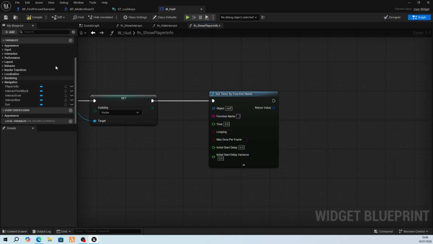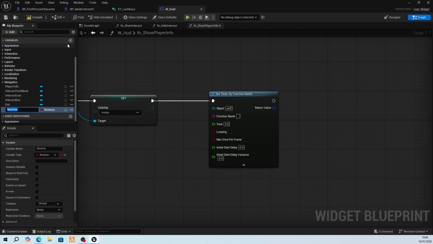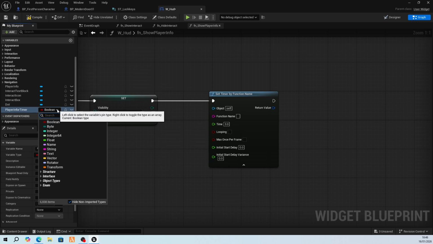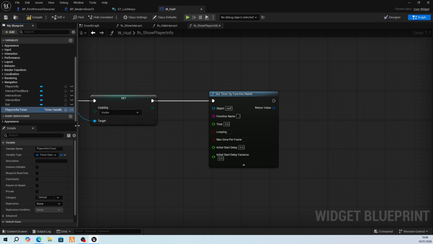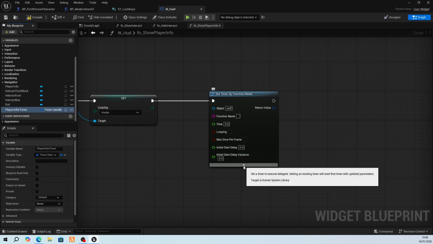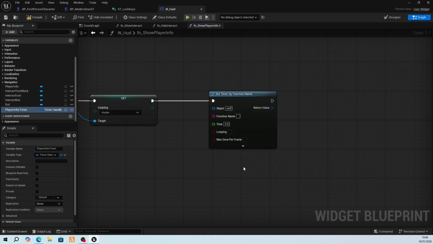But what we also need to do is add a variable in here, and we're going to add player info timer, and we want to set this to timer handle. You'll see why in a minute. It seems a little bit convoluted, but it's not. This is quite important because you could have a bunch of timers going off when all you've done is override the text on the screen. You don't want it to keep happening, so you only want it once. So we need this timer handle. If we drag this off and put it on there, we're setting the timer handle into there.